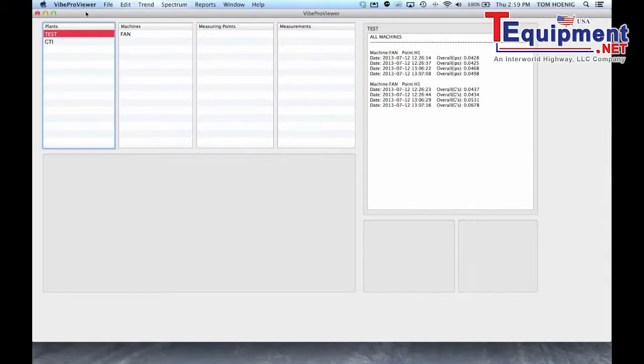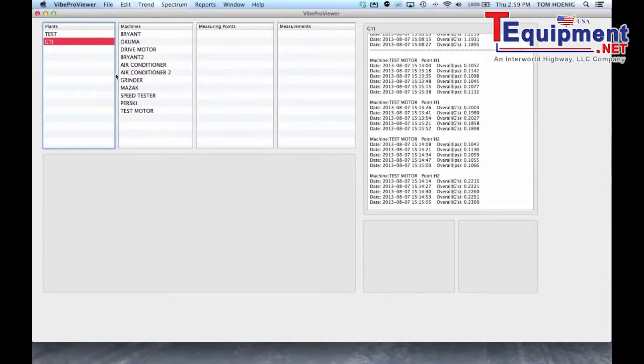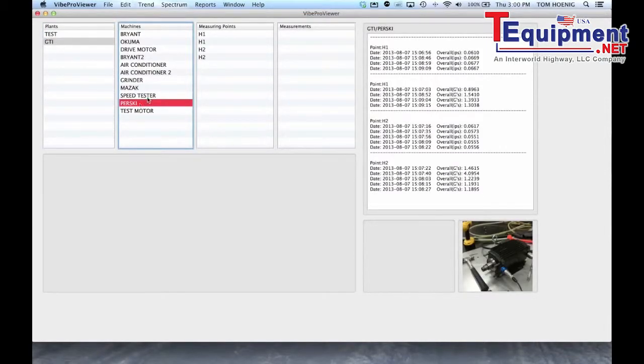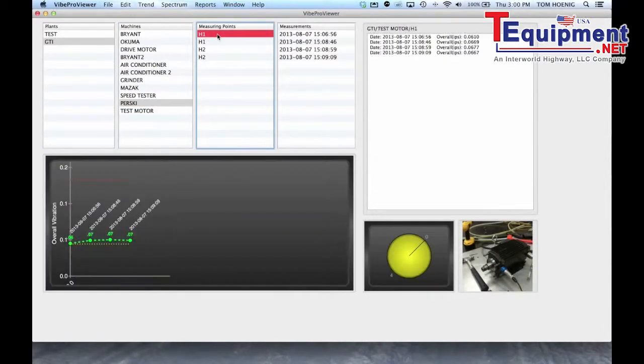Okay, now we are looking at our web viewer. So we simply can click on the file and import the VibePro database right from Dropbox. And you can see I have imported the exact same hierarchy we were looking at on the iPad. I've got all the different spindles and air conditioners that I tested. And we'll just quickly click on this Persky. And you can see I've got two H1 measurements, one in acceleration, one in velocity, and two H2. We'll click on the first H1 and immediately our trending of all four measurements that I've done on that spindle pop up right here on the bottom.